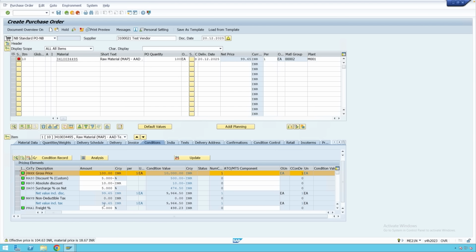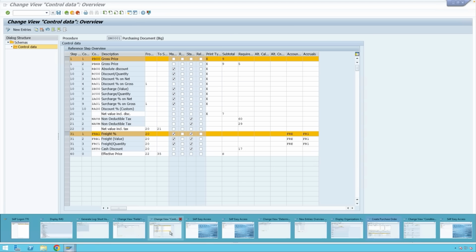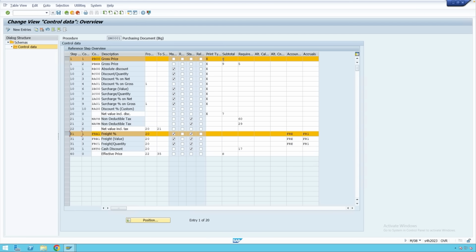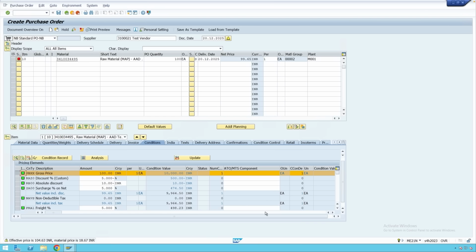Okay, so in this way you can see this is the gross price, and how does system understand that this is the gross price? System understands through this subtotal 9 here. Okay, and then system applies all the discounts on this particular gross price in this purchase order creation screen.